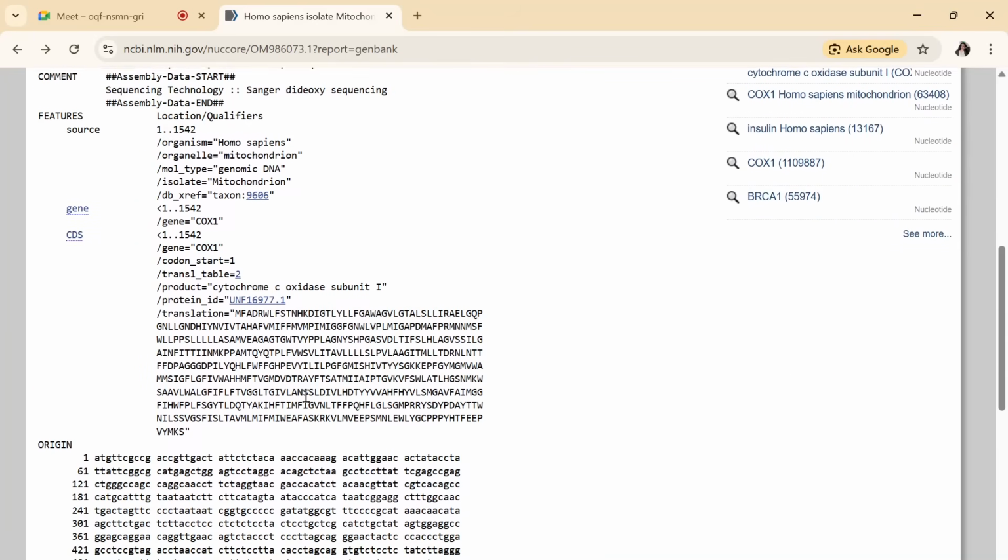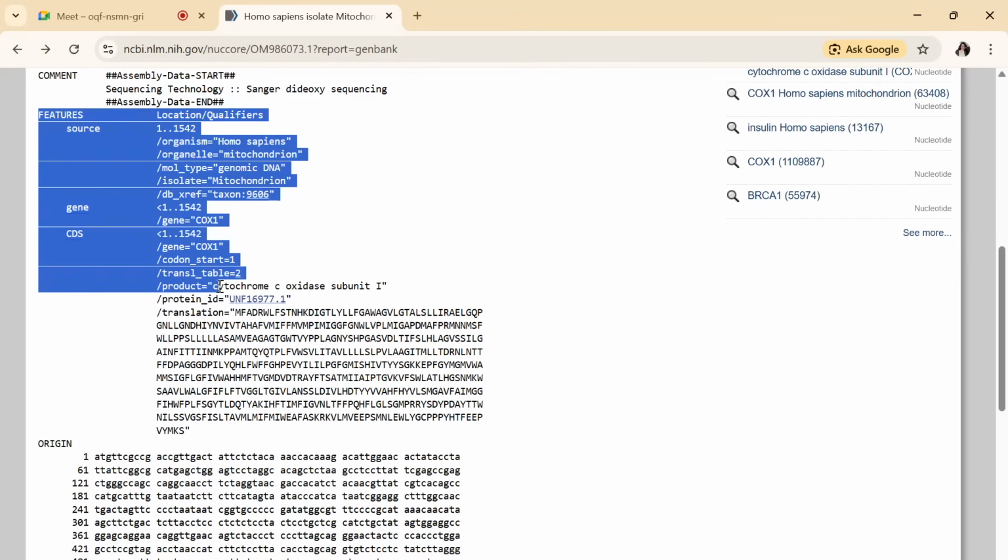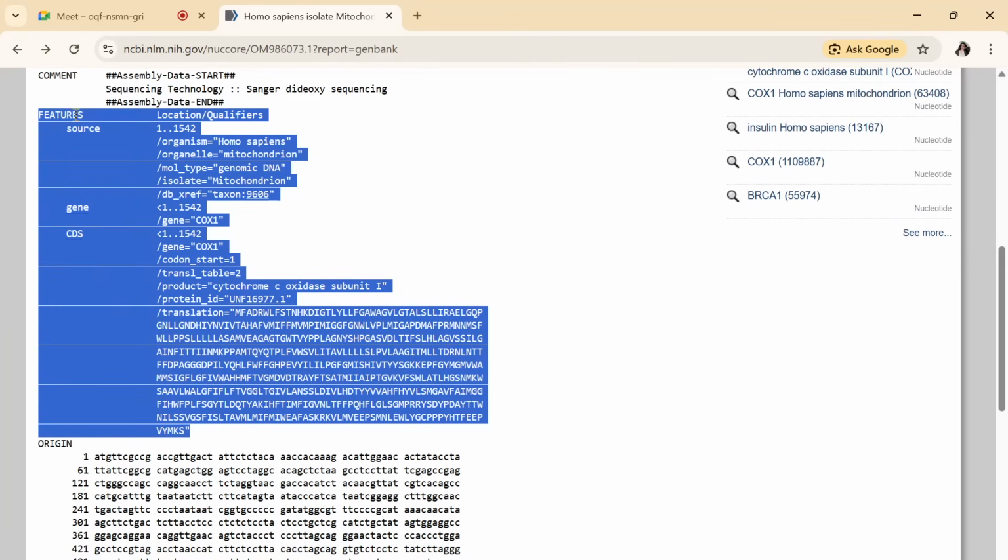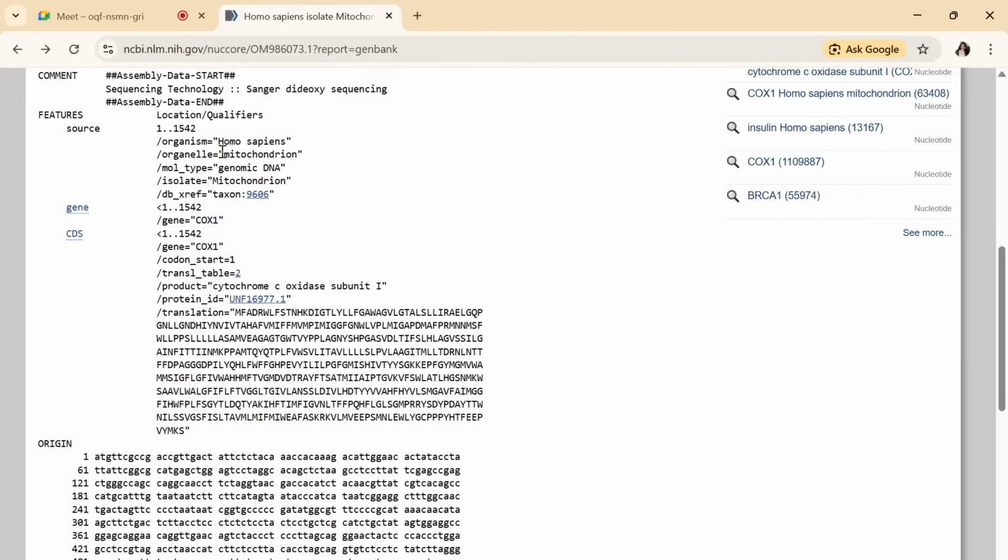Now, this is the most important part of the GenBank file. This is the feature section. Features is the most important section of the GenBank file format because this tells us which part of the sequence is biologically important and, most importantly, where it is located. Their location is also available in this section. So this feature section contains some annotations. Now, what do we mean by annotations? I know annotation is a very heavy word, but its meaning is very simple. Annotations are just extra information.